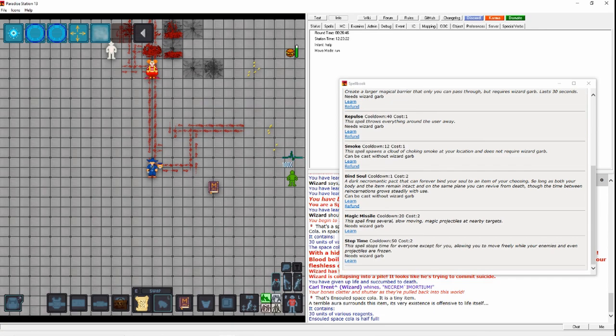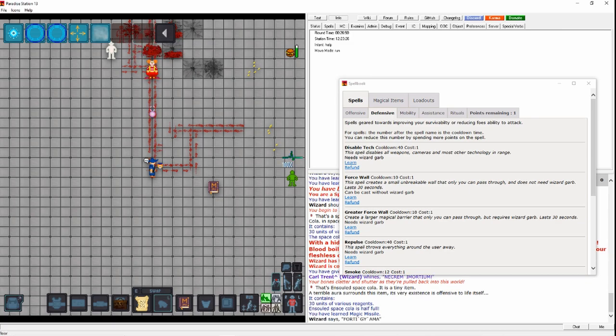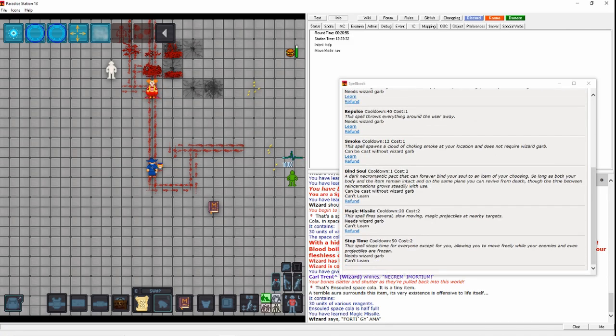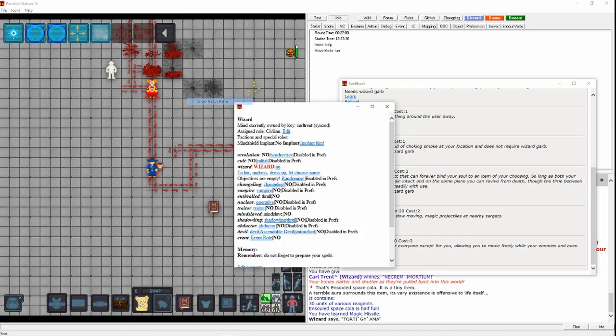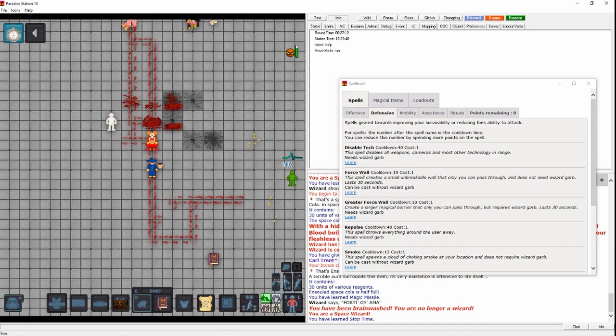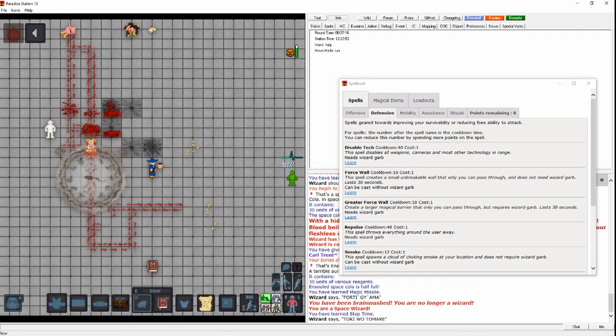The spell is Magic Missile. It's a spell that shoots magic missiles out and stuns people. They follow the people, so yeah, it's pretty good. It works kind of like Repulse, but it follows people instead of immediately stunning people and throwing them back.